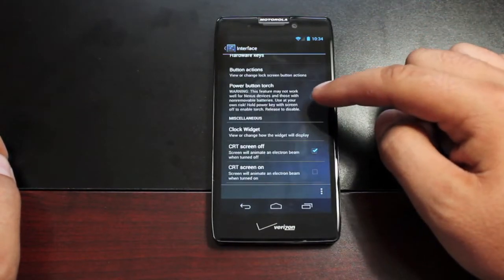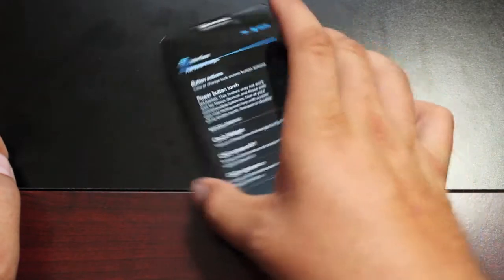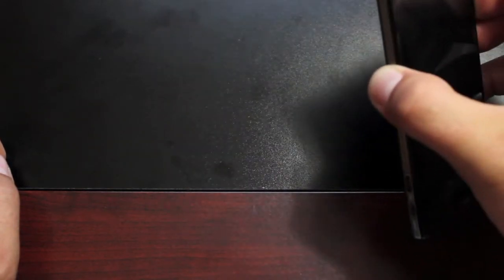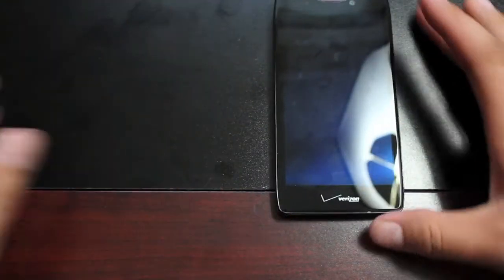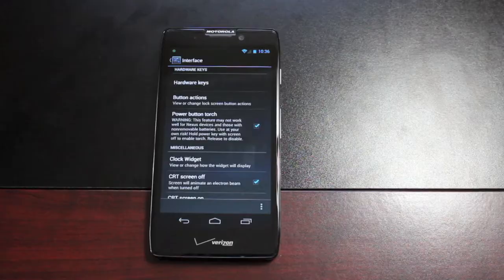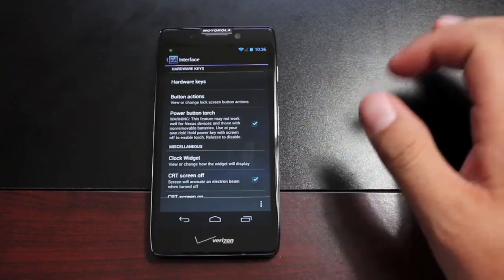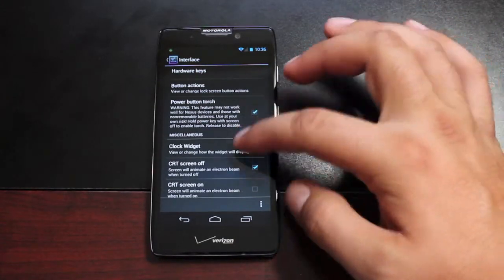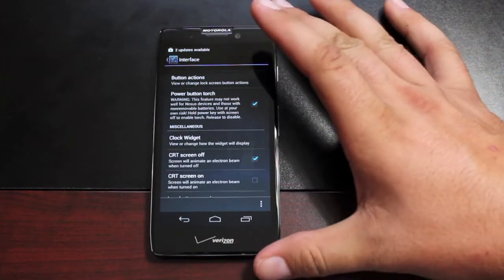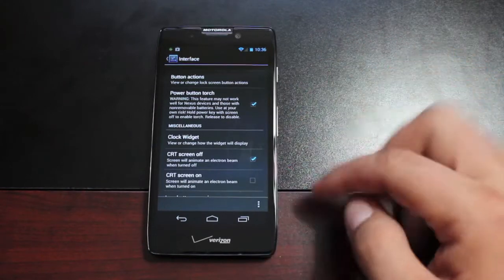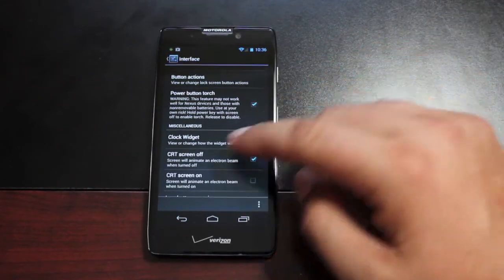You can use this power button torch, so that way you can turn on the flashlight with the power button when the screen's turned off, like so. It's a pretty cool feature, just allows you to get to your torch very quickly. There is a warning here on the power button torch. It says that if you have a non-removable battery, you may have a little bit of trouble with this. I just had a little bit of trouble with this. Whenever I turned on the torch, the screen wouldn't turn on, and I had to reboot the device by holding the power button until the device rebooted. So you'll need to use that one with caution.